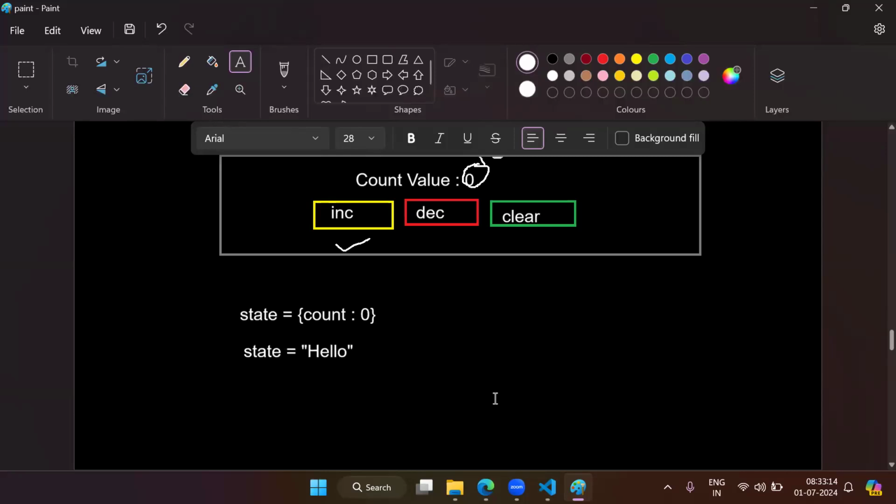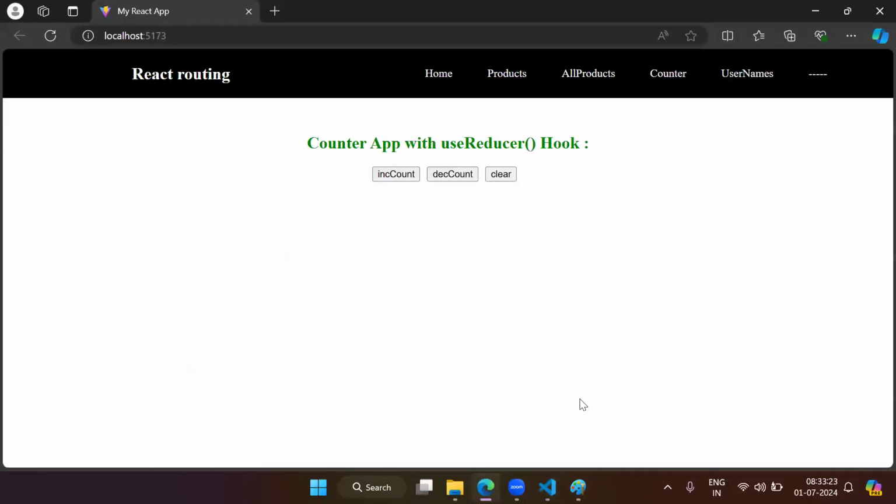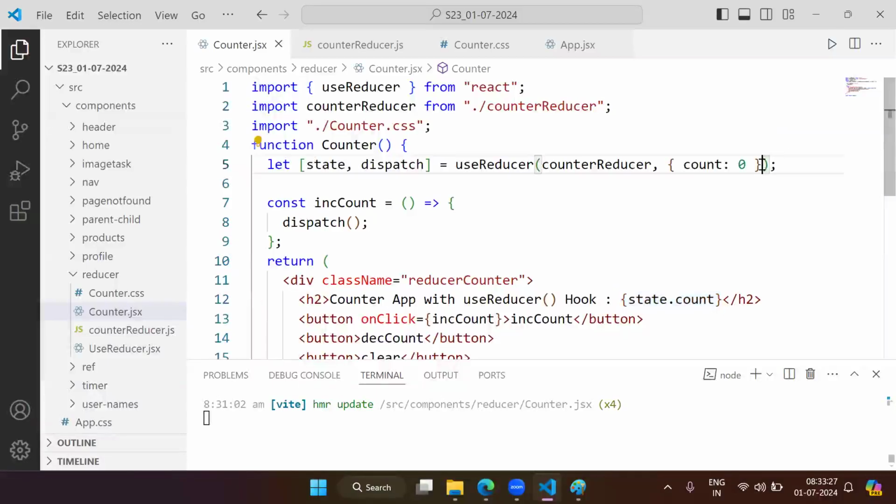But inside your JSX, how are you accessing this state? You are accessing it like state.count. That's why you are getting this issue. So to resolve this issue, instead of storing one object, I will try to store a normal number here, like 0.